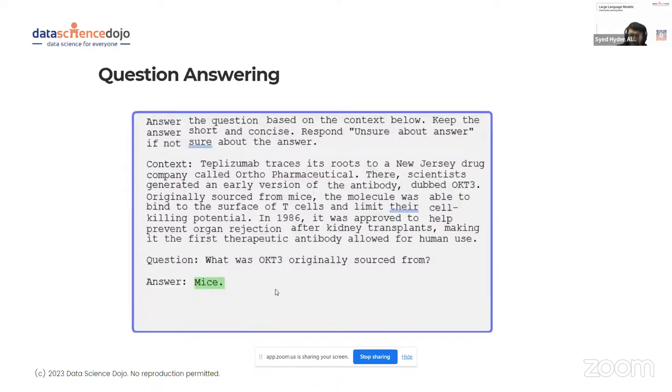Then there's another use case: Q&A. Here the context could be your data set, the data chunks that you have uploaded, and then you put in your query. Based on that context and your query, it will respond. Here we have this context about a company, where their scientists generated an early version of an antibody dubbed OKT3. It was originally sourced from mice. So it is a whole chunk.